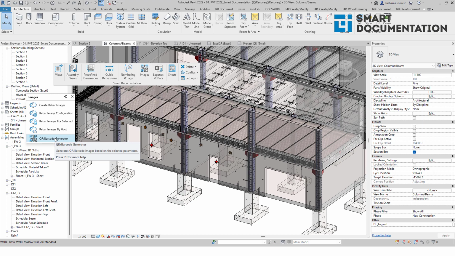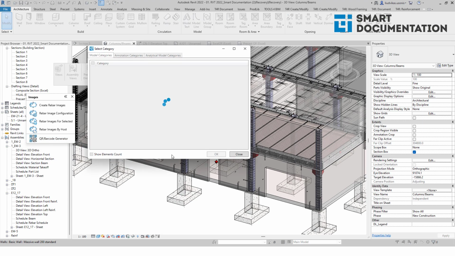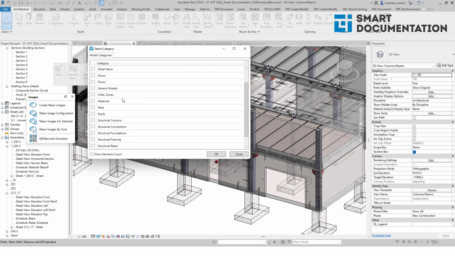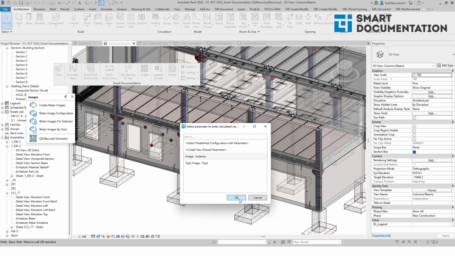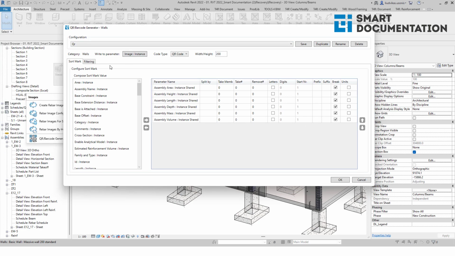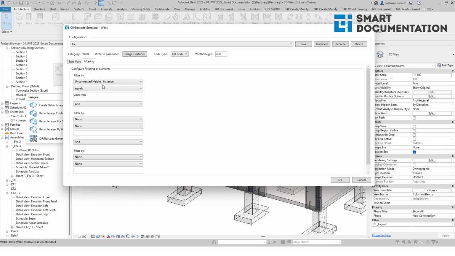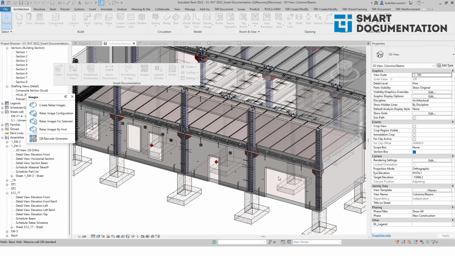What I want to show you here is the QR code generator. QR and barcode generator, sorry. So we can generate codes, for example, for walls. We can generate them for many different kinds of elements, but in this case I'll pick walls, select image instance, and now I can choose any parameters which would be reflected in my created barcode. I have this filtering also, so I will have all the barcodes generated for walls which equal 2.8 meters. So I'm going to press OK.